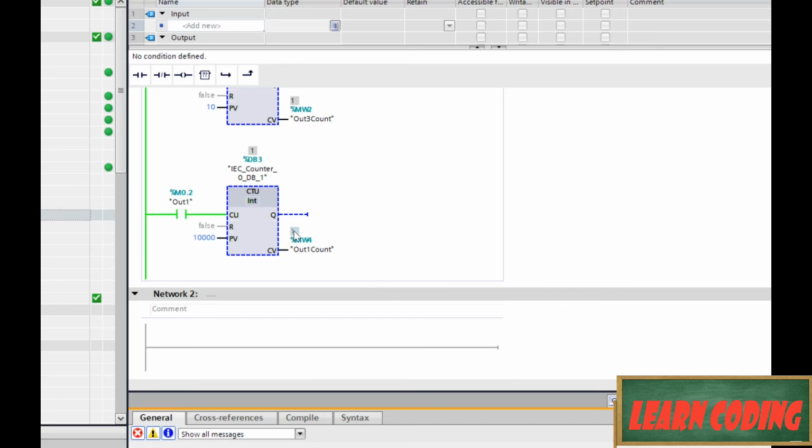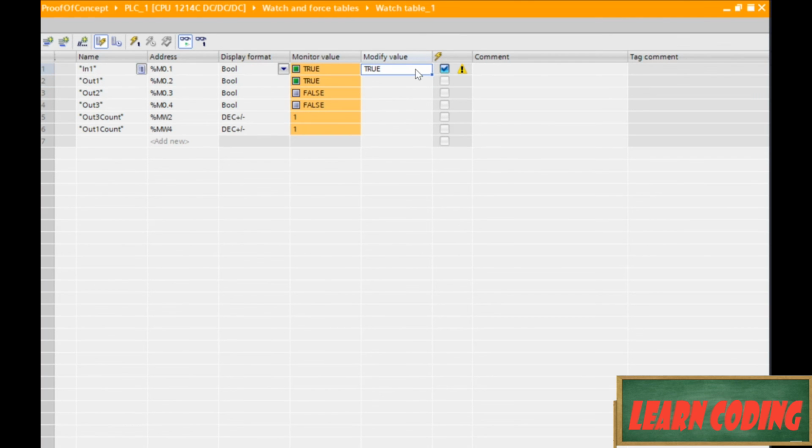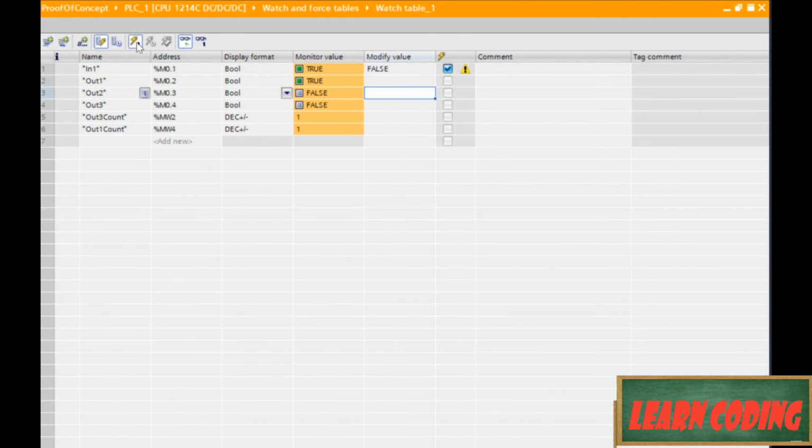And look at our output 1 count. The output 1 count, apparently the CTU in step 7 essentially has a one-shot or a rising trigger built into it. So it's not counting every scan. It looks like it's only going to count every rising edge. Let's test that theory. So I'm going to go ahead and come back here, and I'm going to make input 1 false again. And then I'm going to take it right back to true. And sure enough, both of our counts go up.